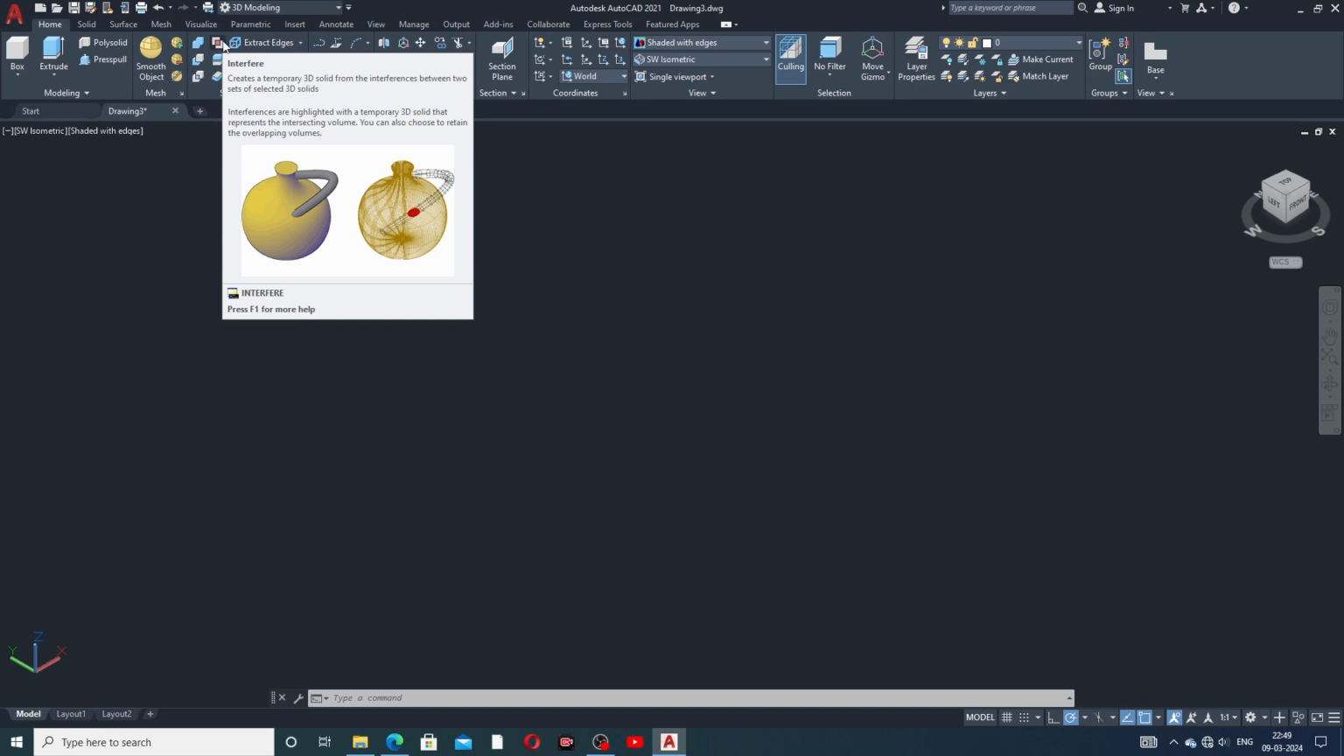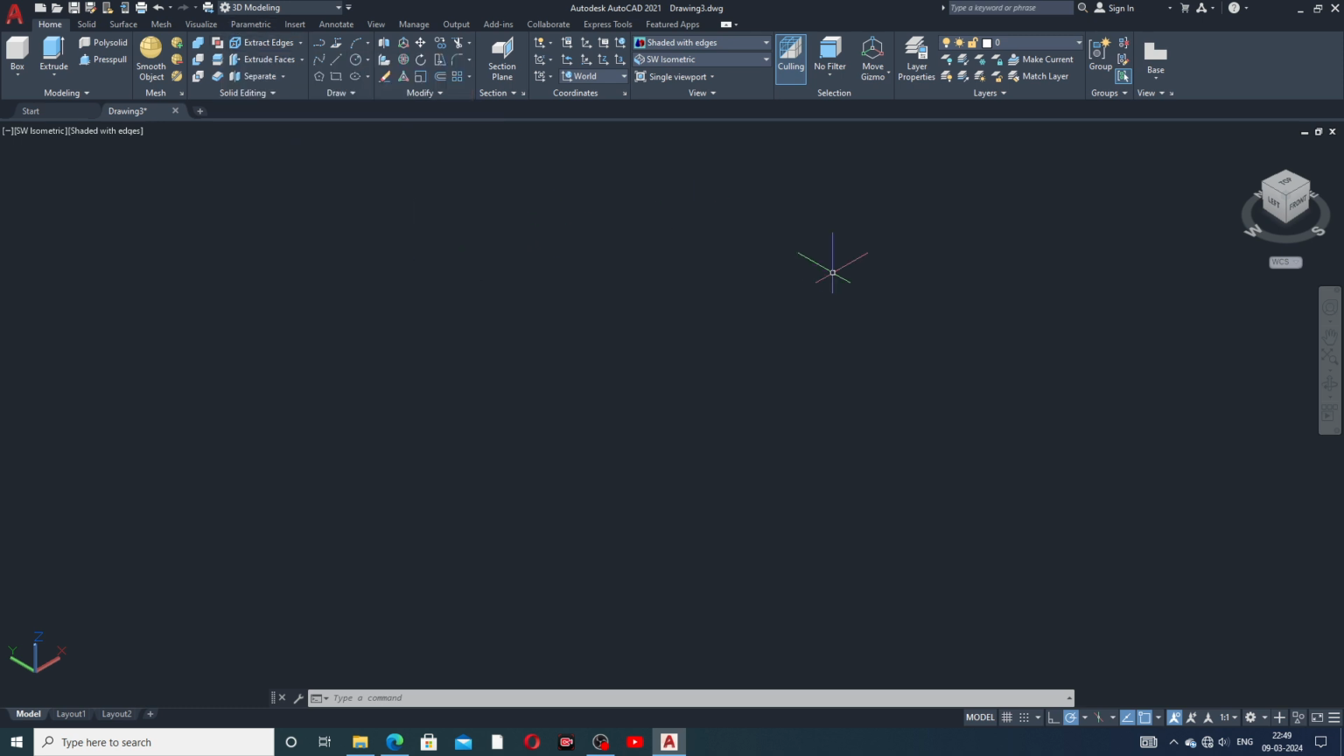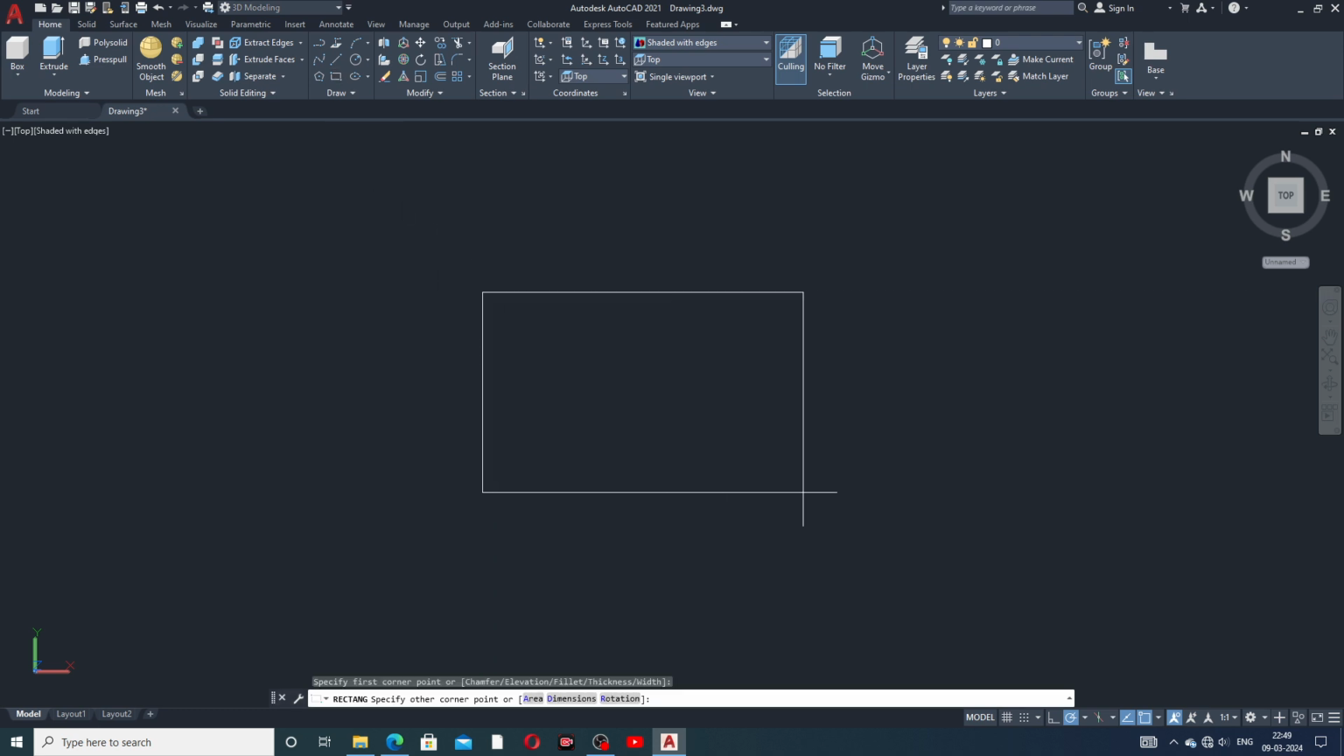This command creates a temporary 3D solid from the interference between two sets of selected 3D solids. At first, two solids are created here. Select the top plane and draw a rectangle here.